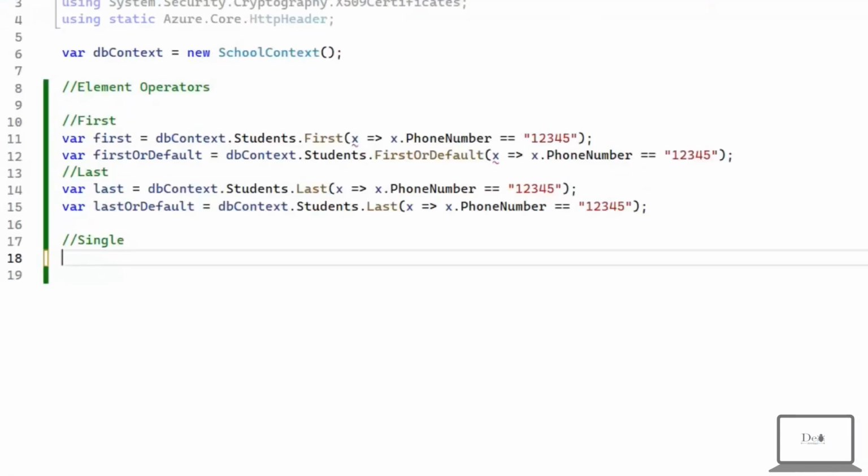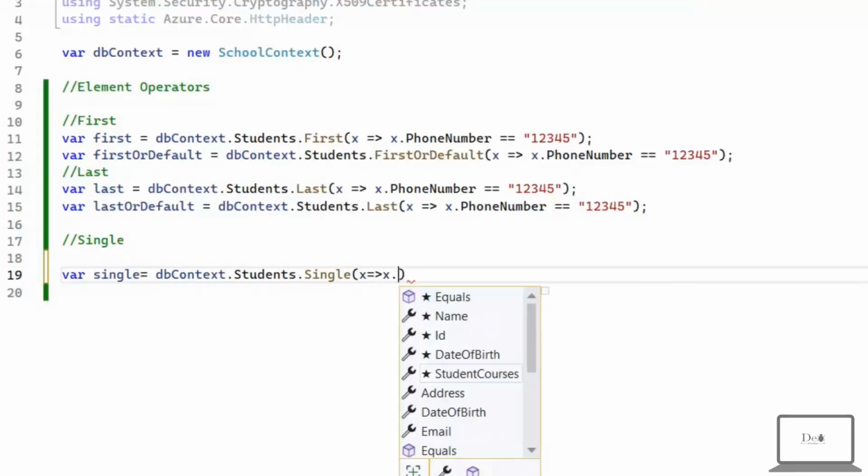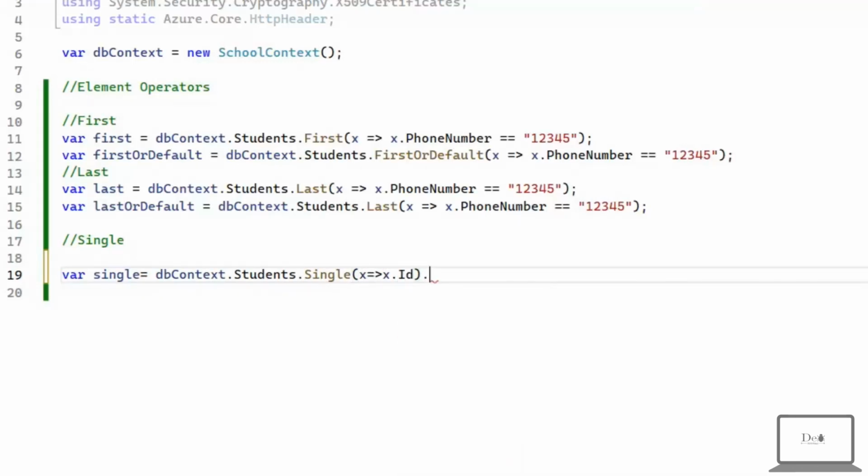The next element operator we have is Single. Now this Single method is used to return the single element from the collection which satisfies the condition. In case the Single method finds more than one element in the collection or no element in the collection, then it will throw an InvalidOperationException. So we can use the Single operator function only on values which are unique in our collection. For example, I can use it on primary keys or IDs.